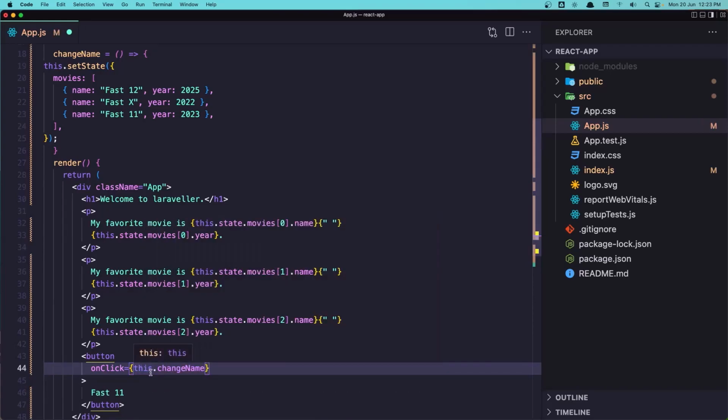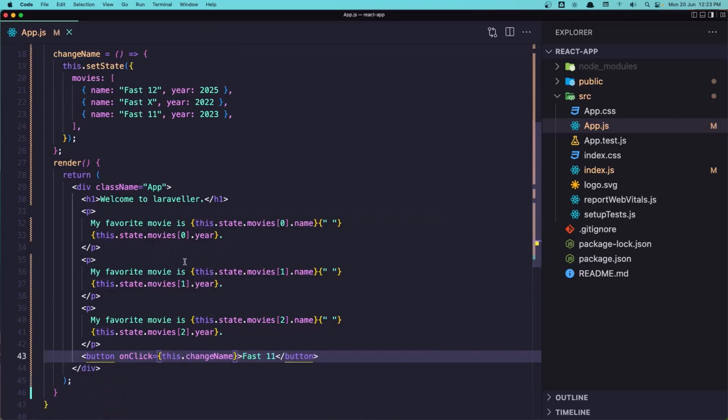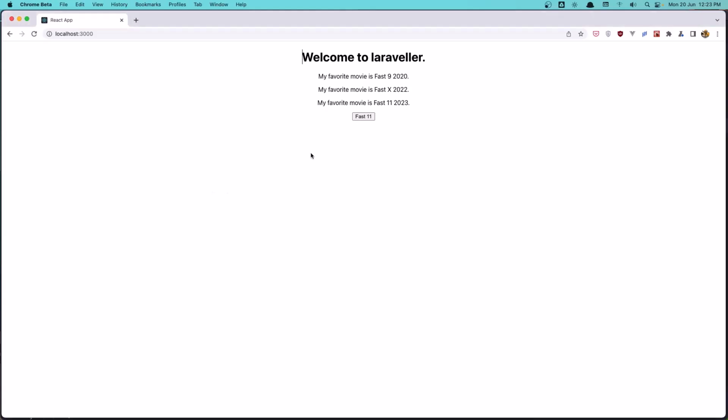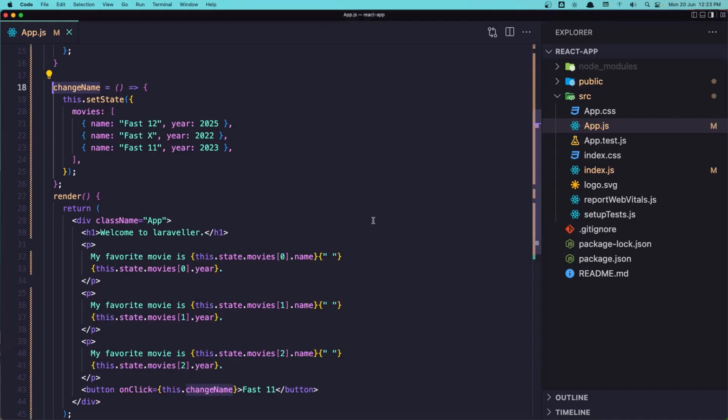Now I'm going to reference this method. We don't need to add the parentheses here because it's going to immediately call. We just reference to this function. Okay, and if I save that and come here, click here, it's going to update that. Okay, so the same thing. Good.